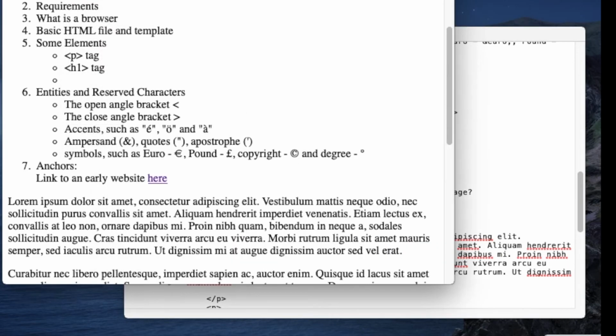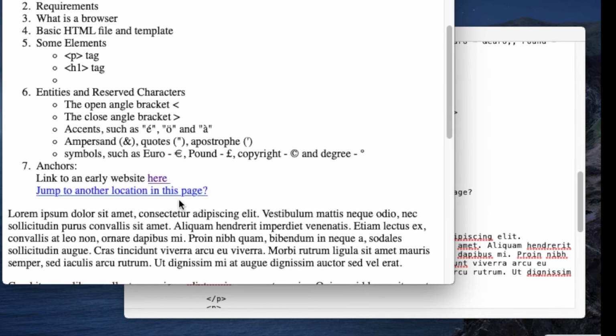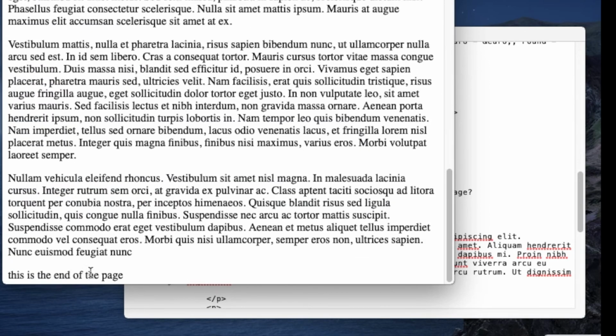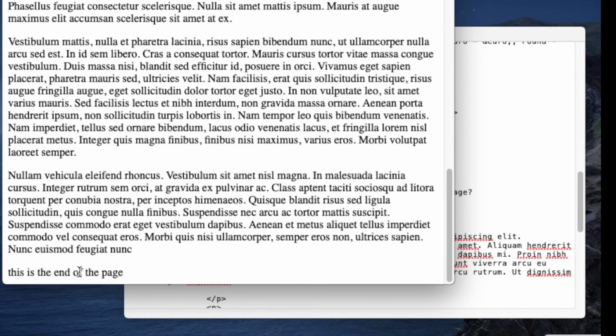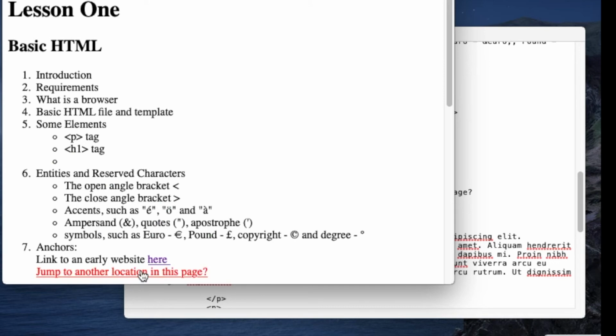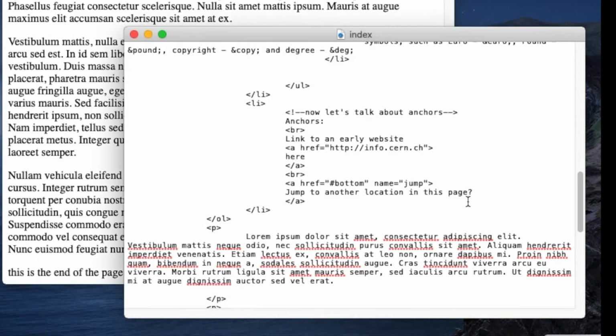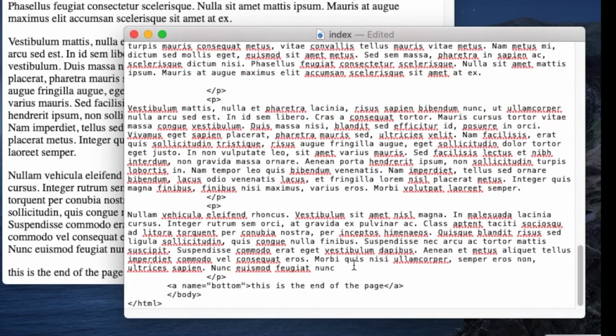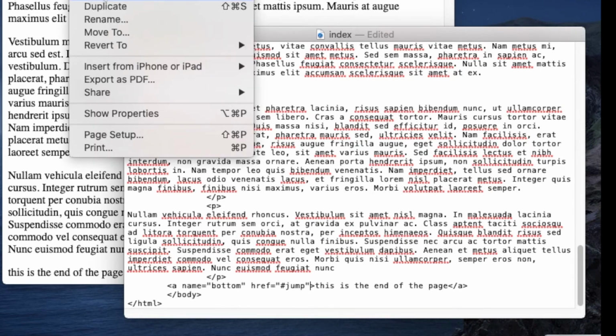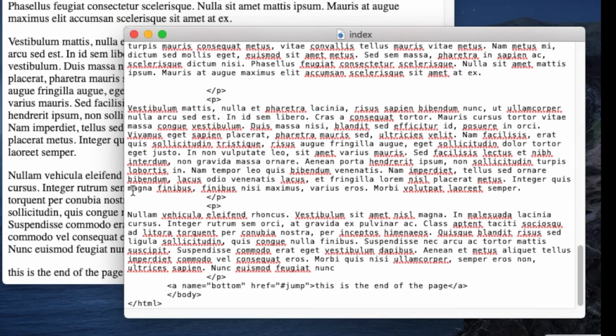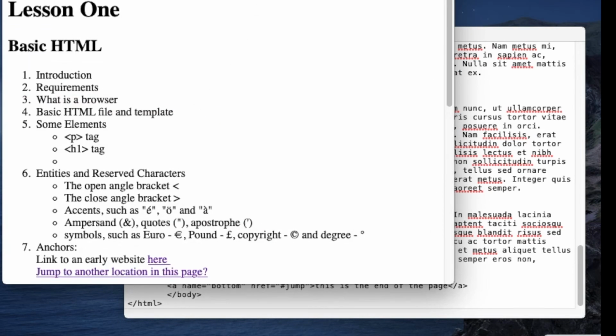So save, reload, and we have some anchors. That's the end of the page. You can jump to the end. And now we can go down to the end of the page, and make that a link to jump back up to where we just started. Hashtag jump. Close and save. We'll reload the page. There we go. We can just jump back and forth all day long.